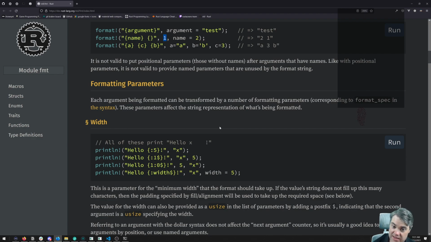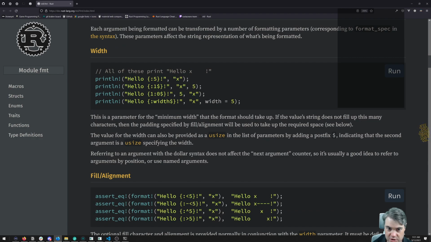Each argument being formatted can be transformed by a number of formatting parameters corresponding to format spec in the syntax. These parameters affect the string representation of what's being formatted. So all of these print hello X. So 5 spaces after the X. Oh, interesting. Look at that. So we have then 5 after that. I kind of want to play with this.